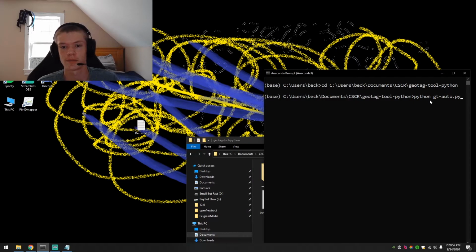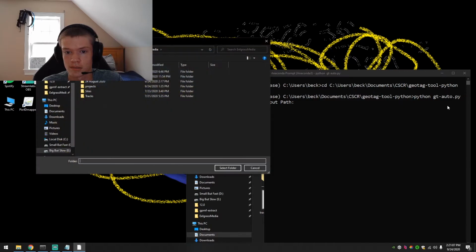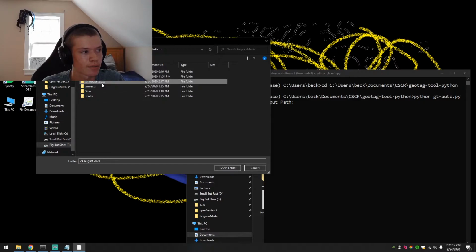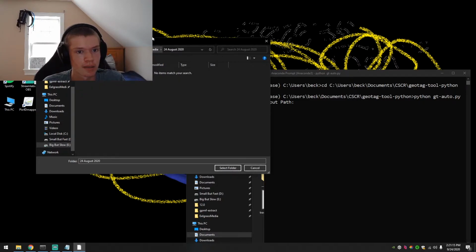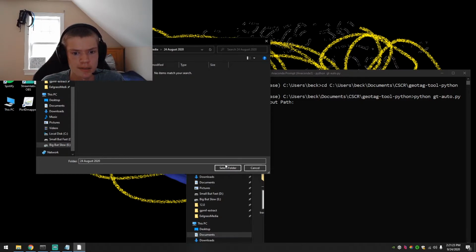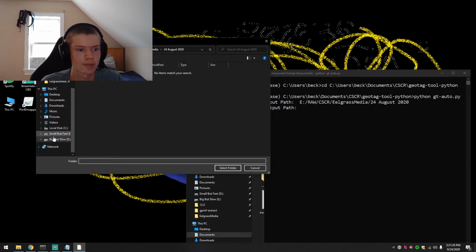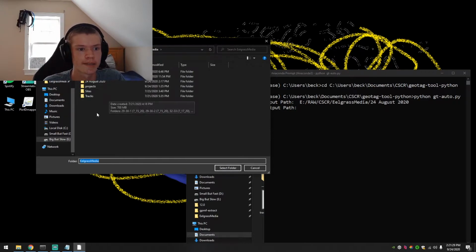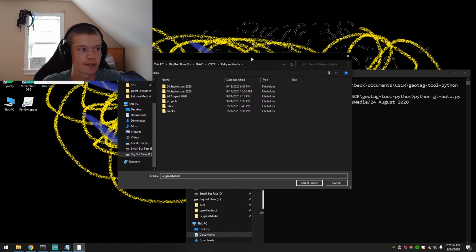This is very similar to the one before. It's going to ask us for an input path and an output path. So gt-auto.py. For the input path, we're going to use August 24th, this folder that we just created using the download automator. I'm going to go into it. You can go into it, or you can just click it like that. Select, and then we want an output folder where the projects are going to go. So that can just be Eelgrass media, because it's going to automatically put them into this projects folder. So I'm just using Eelgrass media.